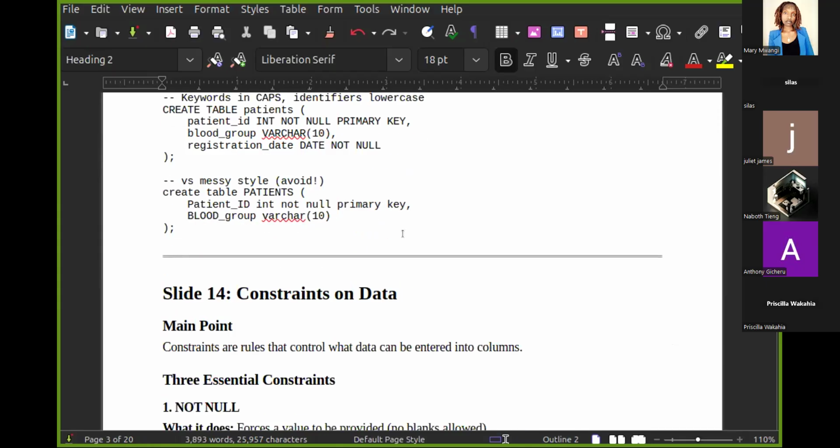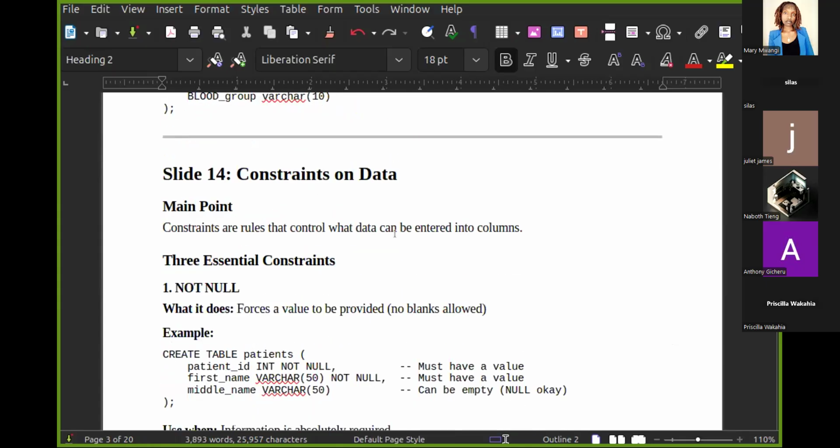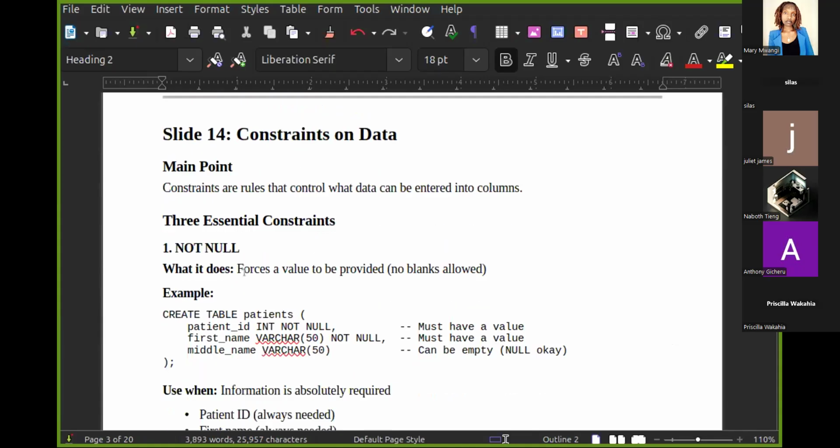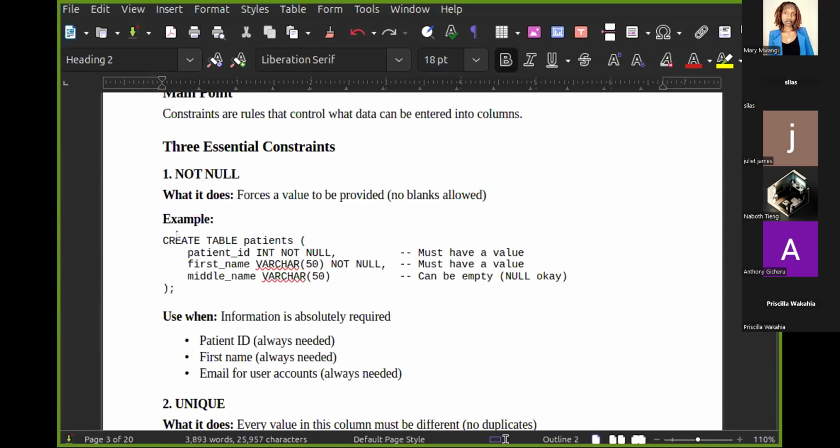Some constraints on data. The main point: constraints are rules that control what data can be entered into columns. The NOT NULL command forces a value to be provided, that is, no blanks allowed. An example is patient ID NOT NULL. For the patient ID, you must have a value.